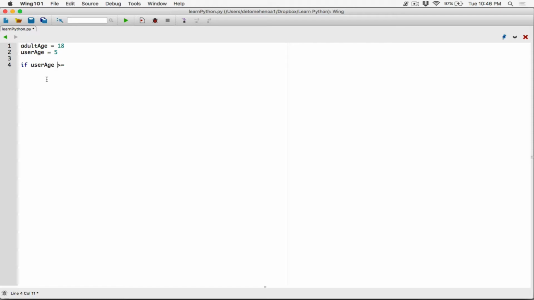This means you're checking to see if user age is greater than or equal to something on the right, which is adult age. We have our colon, and then I'll hit enter. The block of code that should execute, which could be one line or multiple lines, is indented. It's not in line with the if statement. All your code that should run when the condition is true should be indented under the if statement, and it has to be consistent. If there are multiple lines, they all have to be indented in line. We'll talk more about indentation going forward.